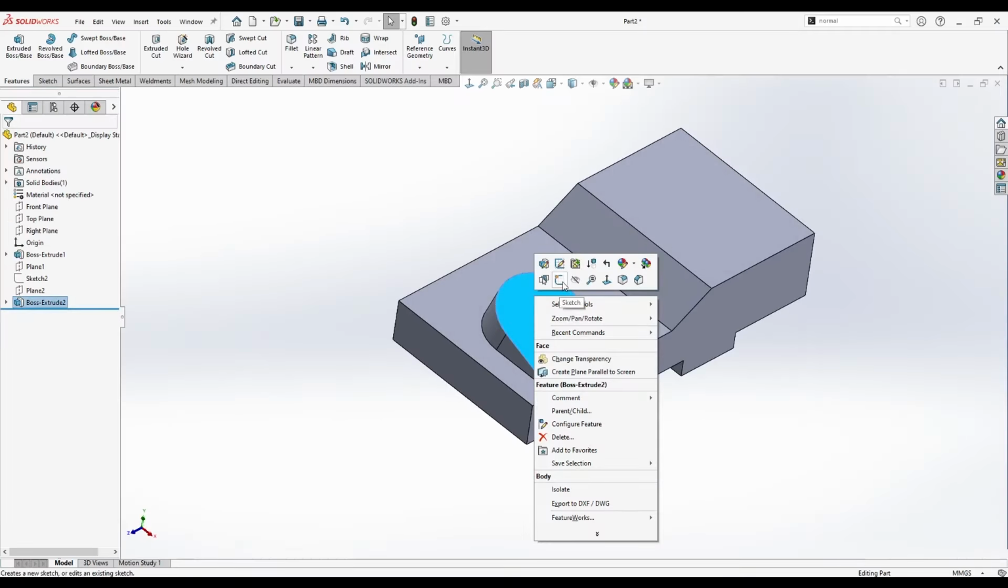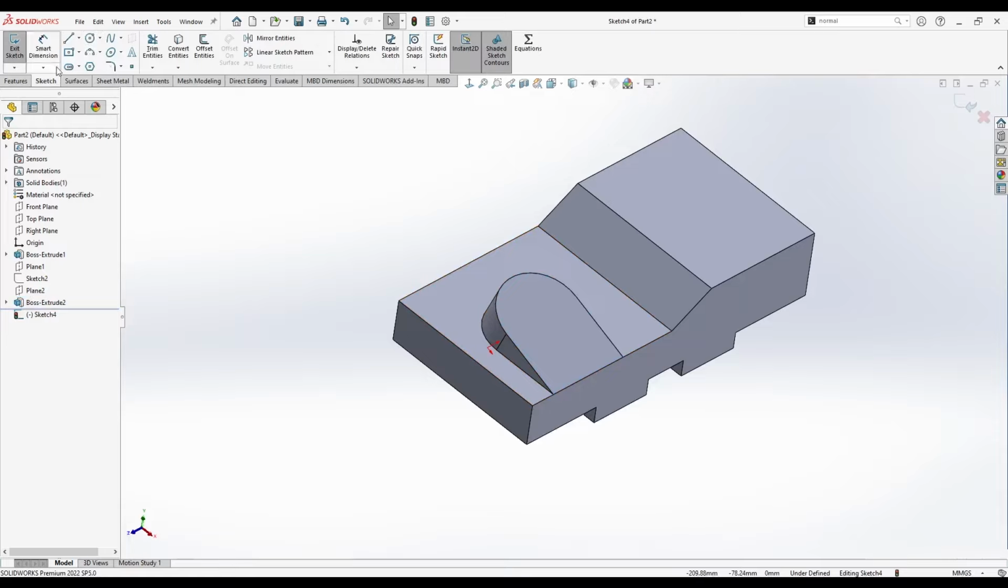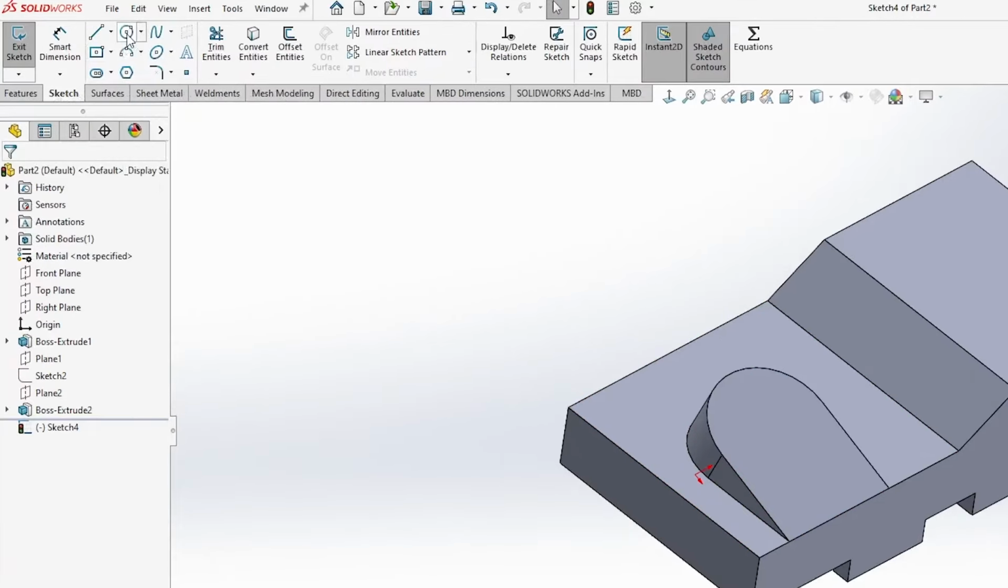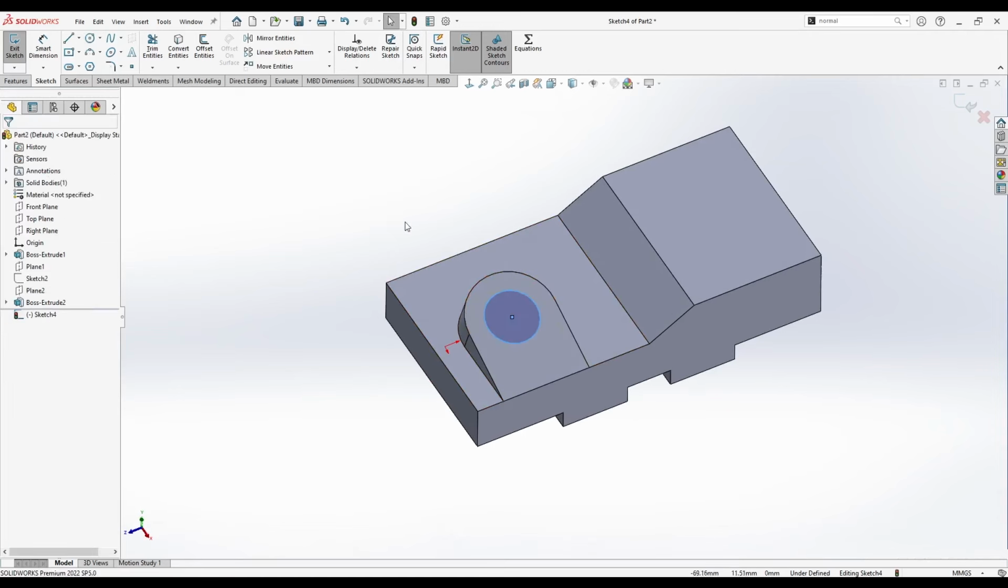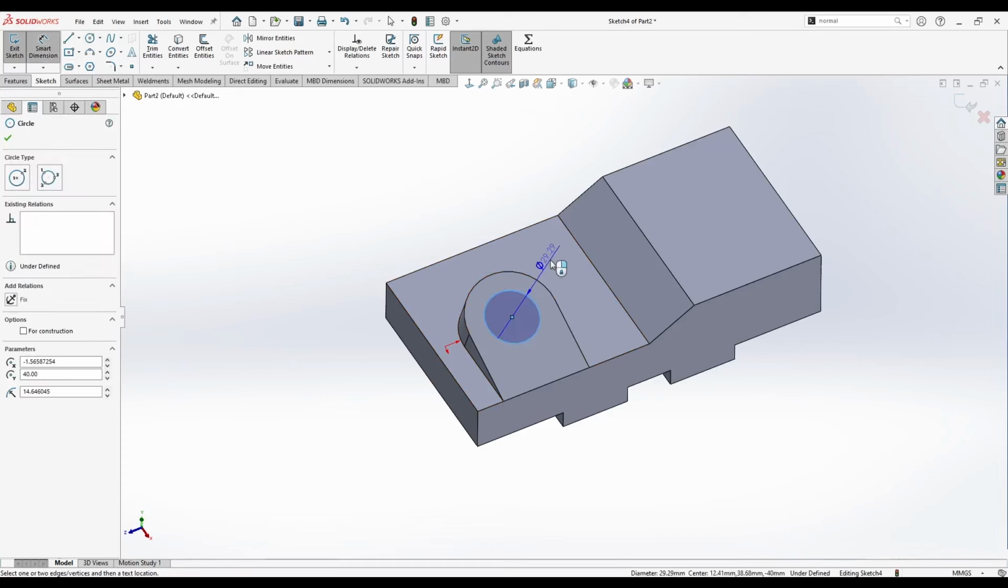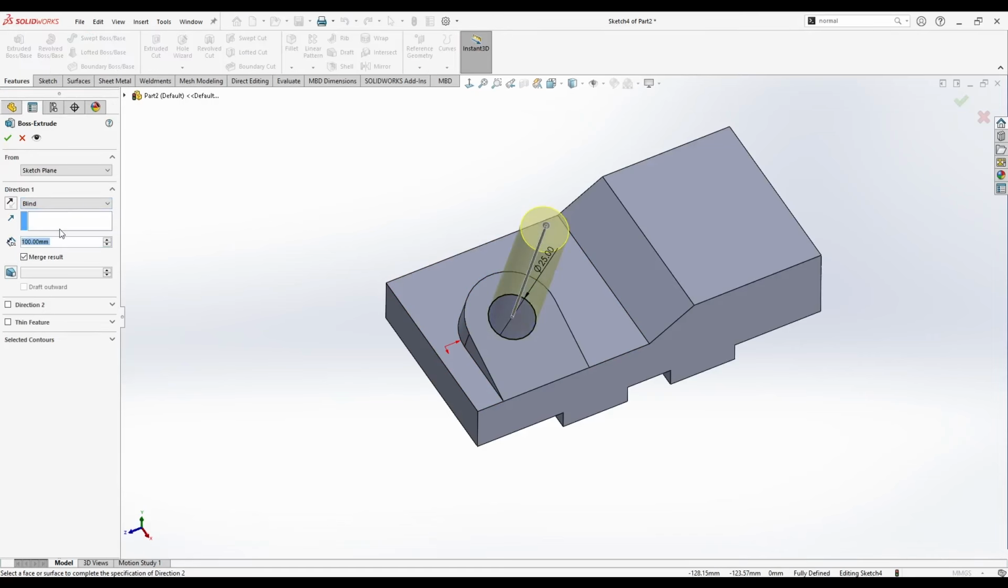Last thing that we need to do is to add this small cylinder. Right-click this surface, go to Sketch and select the circle. Hover over the semicircle, and the small dot is going to appear in the middle. Let's change the value to the 25. Now we need to extrude it like the last time, but make sure to change the value to 15 millimeters.